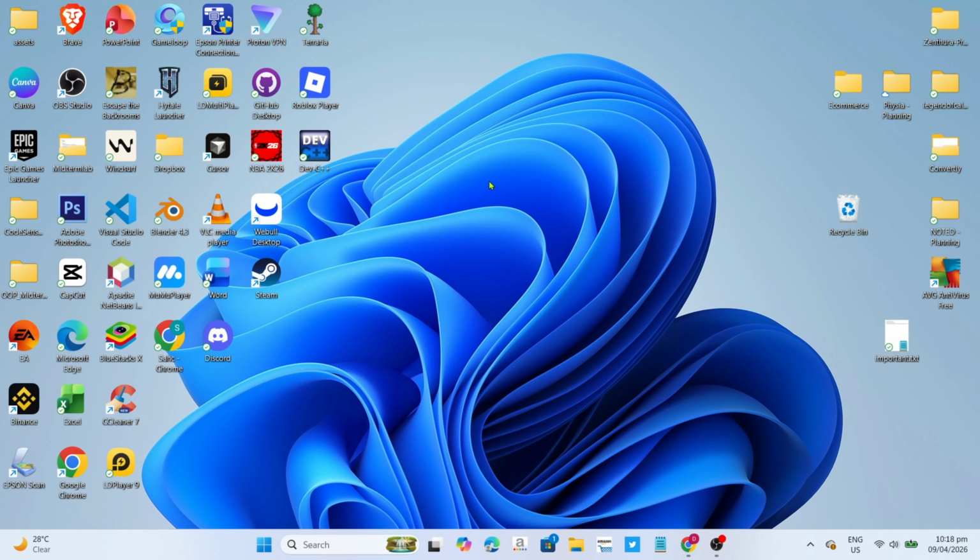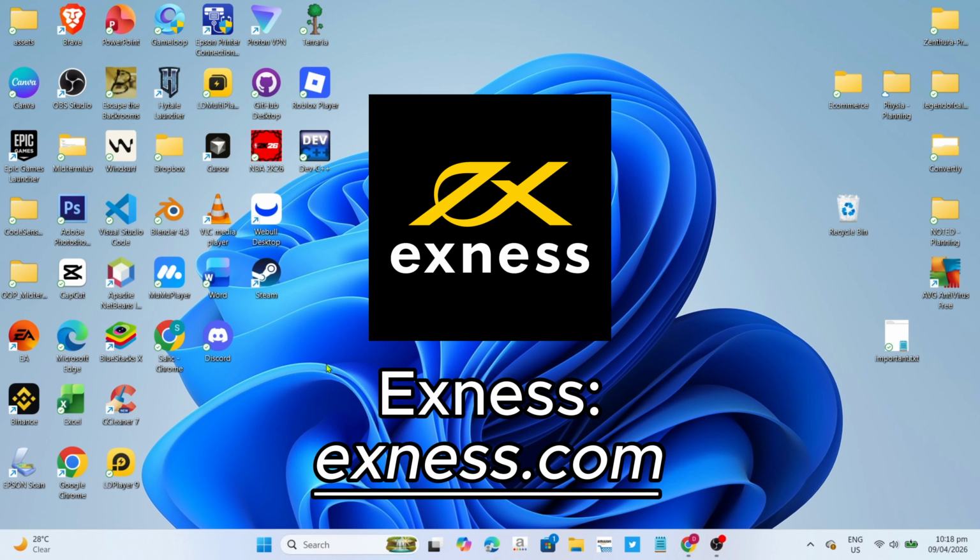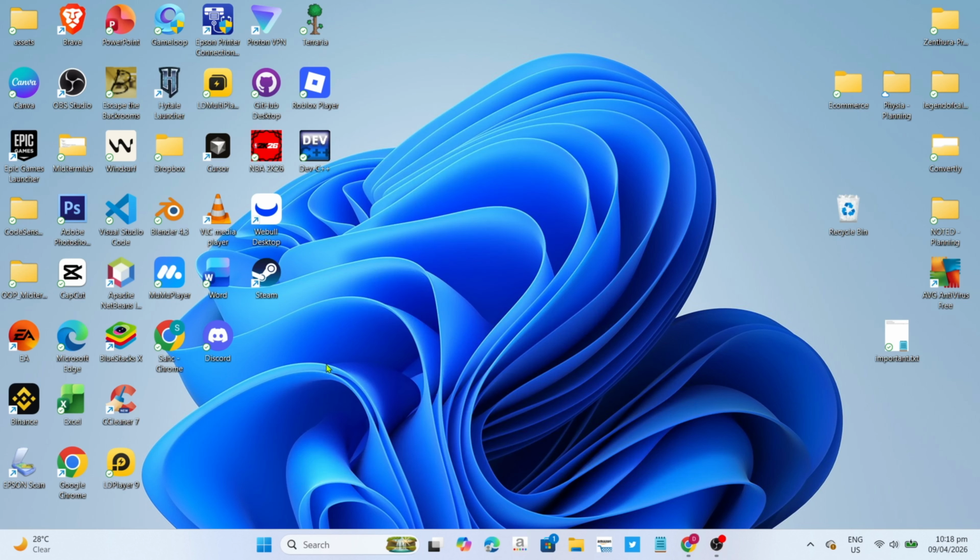So when you download MT4, you'll have to download it from an actual broker website like IC Markets, Pepperstone, or Exness. But don't worry guys, they all use the same MT4 platform. The only difference is which broker you'll be connected to.